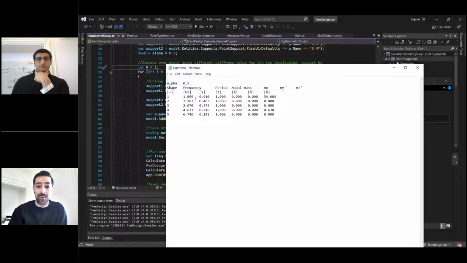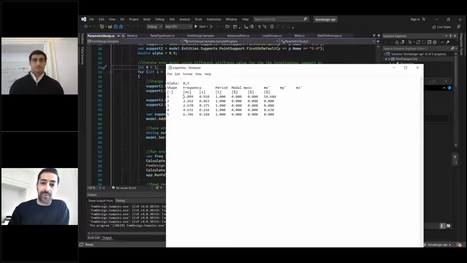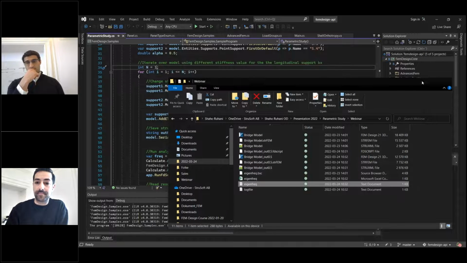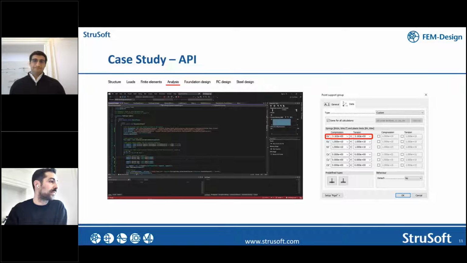So in this case, I only did alpha equals 0.5. So kx was 10 to the power of 0.5. And I obtained my first mode of vibration with that eigenfrequency and with 54% of the modal mass participating in that particular mode. So yeah, this is a script that is open source, and give it a go if you are interested in it. We will make sure it's easy for you to get started with this.